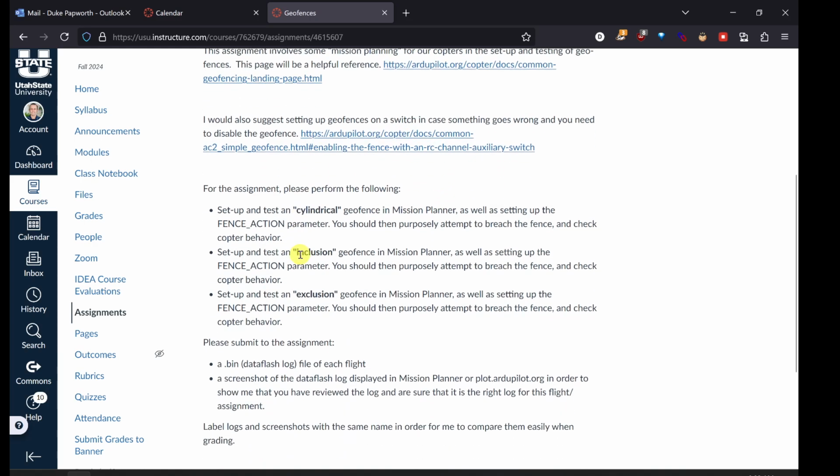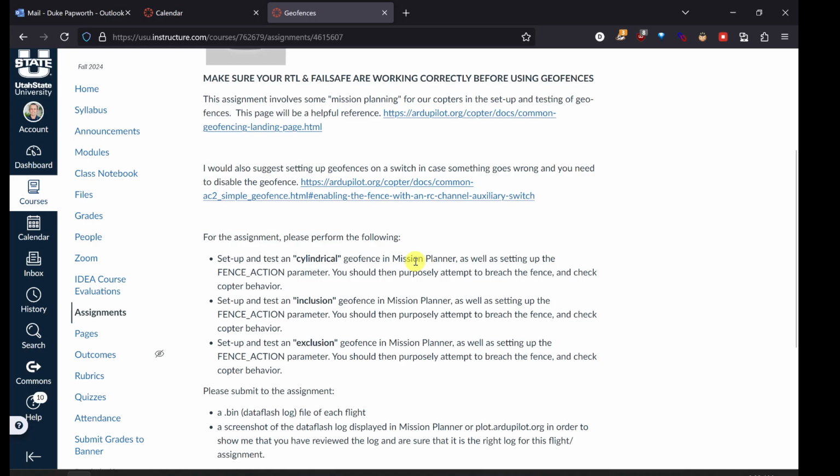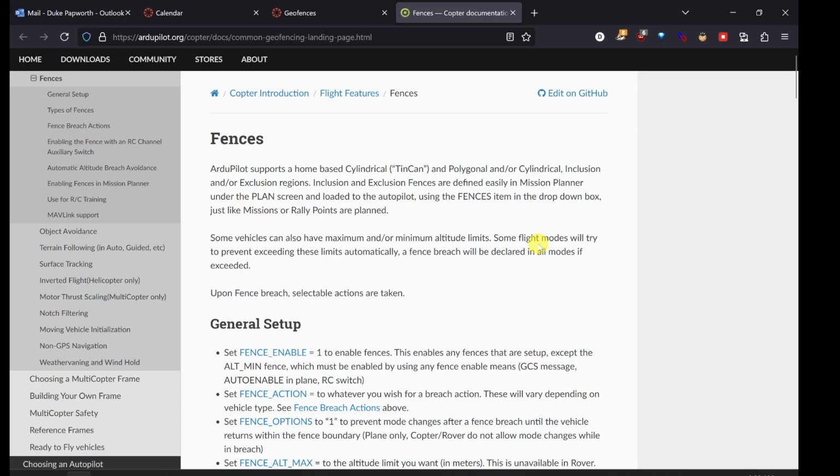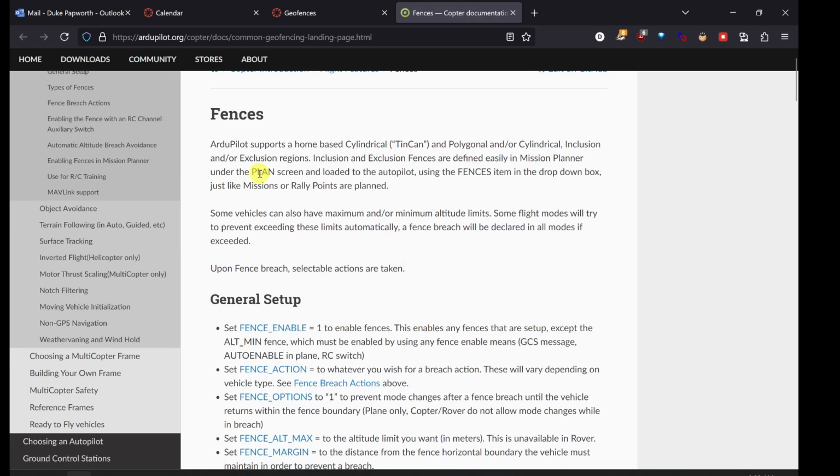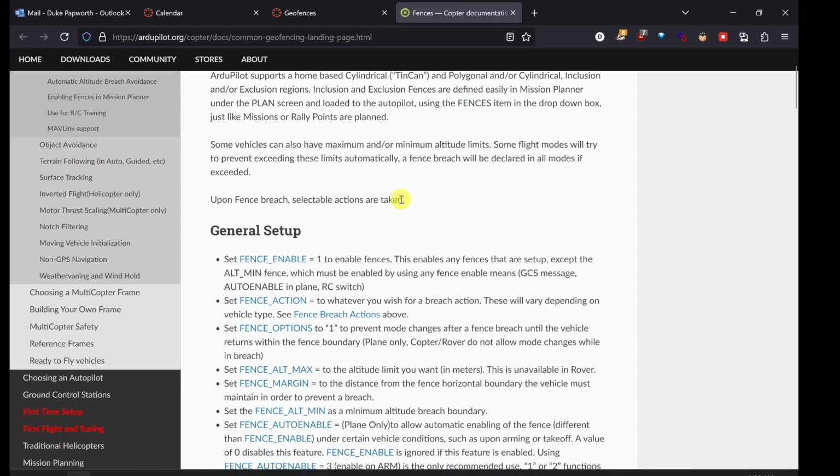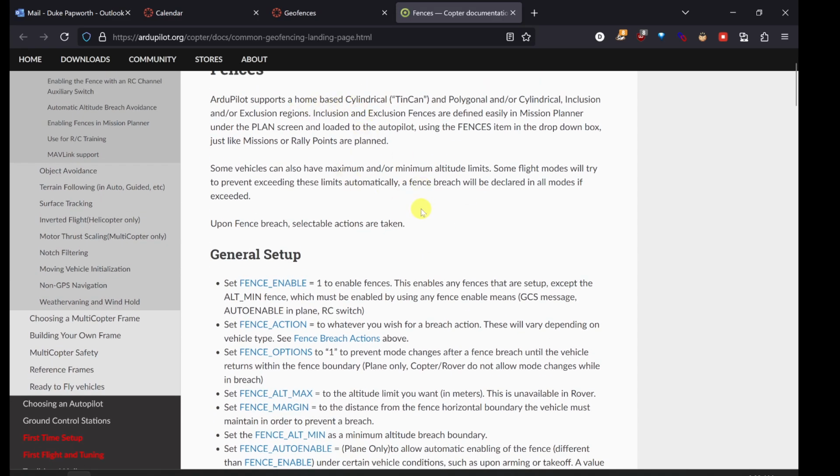There are a couple different geofences, and I'm asking you to test at least 3 of these types or variations of geofences. If you go to this web page here, it gives you the lowdown on the entire geofence situation for Arducopter, which is what we're using. We have these types of fences I talked about last week a little bit: cylindrical fences, polygon fences, and then inclusion and exclusion regions, which are related to polygon fences. There are also min and max altitude fences, which are not explicitly listed here but are available.